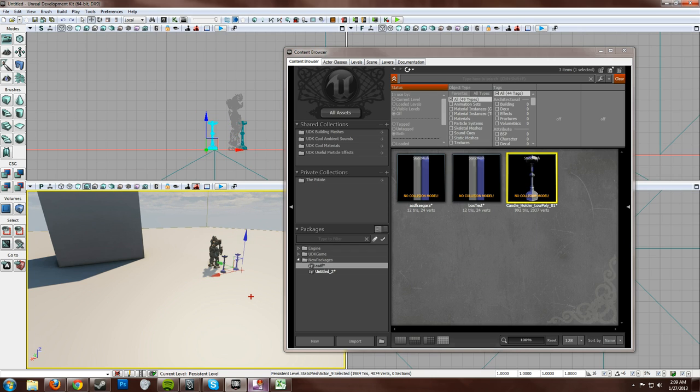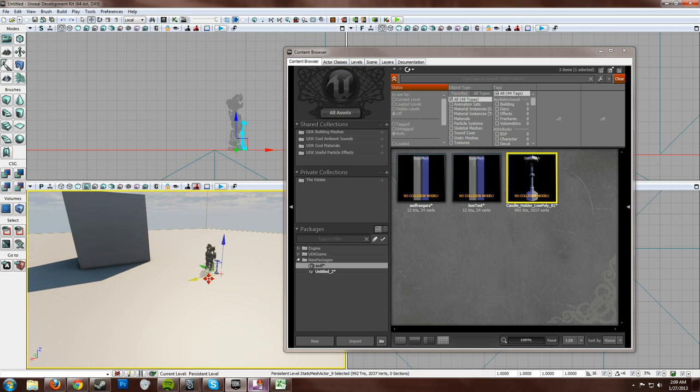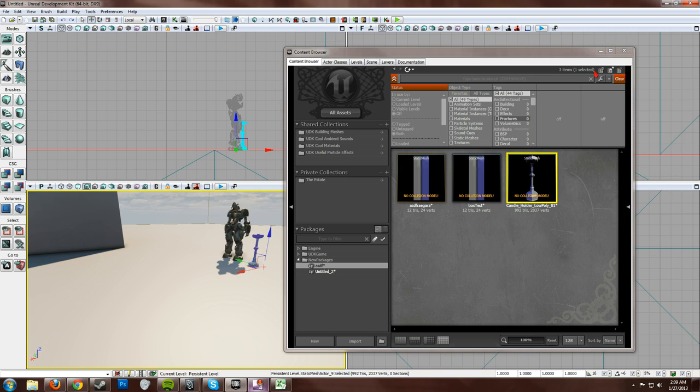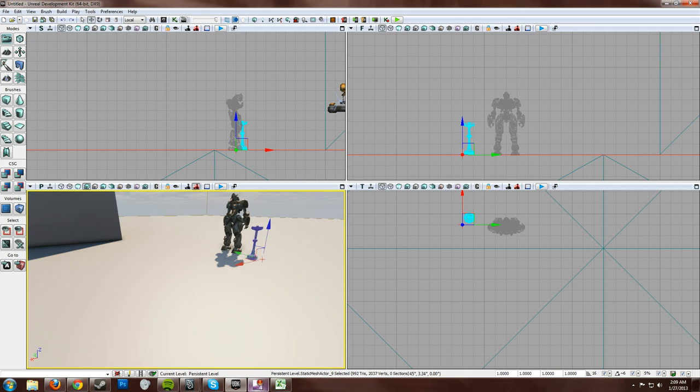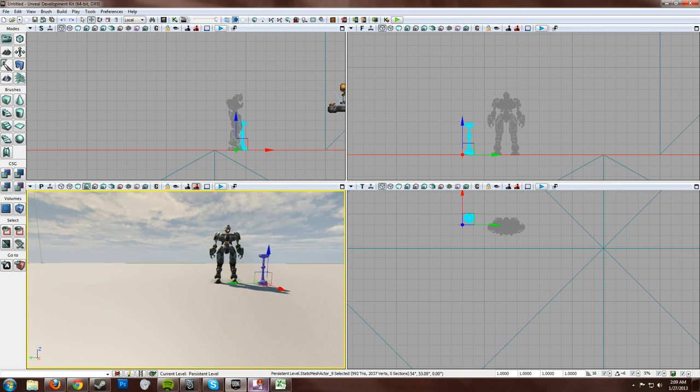Oops, my controls. I can't be the only one who gets mixed up with camera controls, right? I'm sure some of you out there have the same problem.